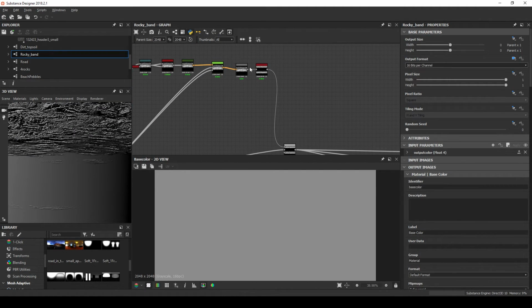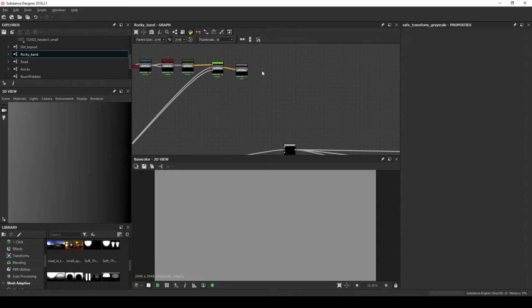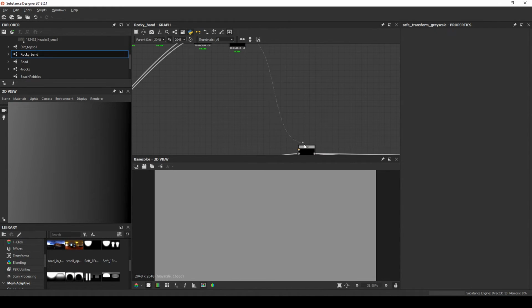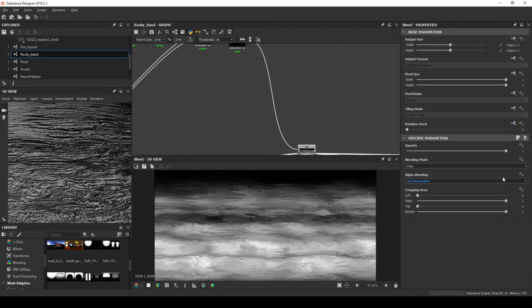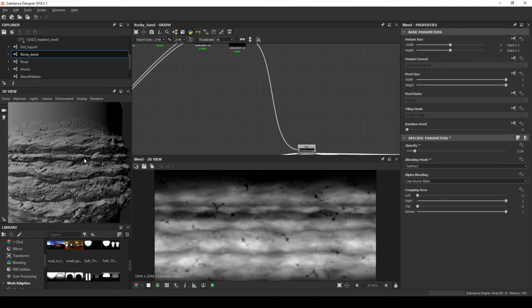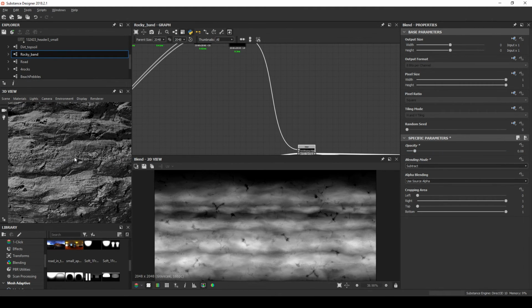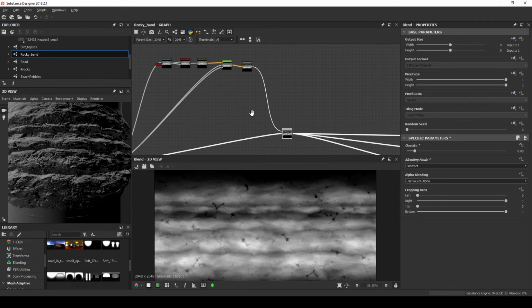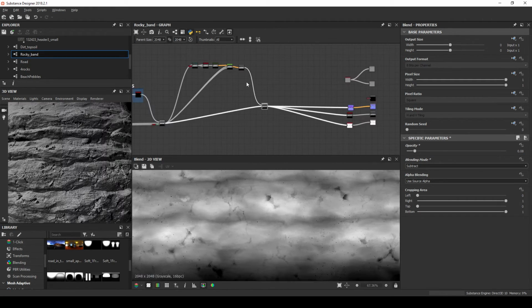And that's it. Blend the stripes with the height. Subtract 0.08. It's discreet, but we can feel them. A nice addition, I think. Don't forget the stripes frame.